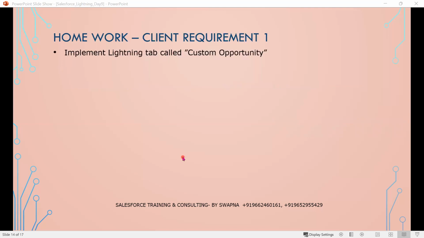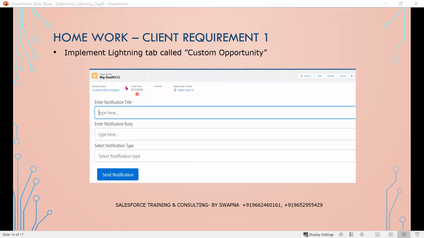Okay, homework. Implement a Lightning tab called custom opportunity. On top of the opportunity, you take any record name, and these are the buttons. Don't worry if you are not able to implement this. Otherwise, I'll be explaining this in the next session.